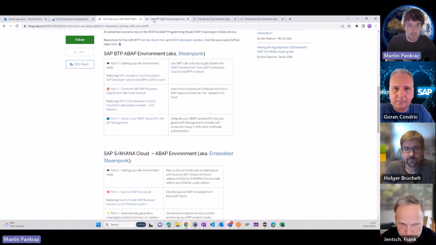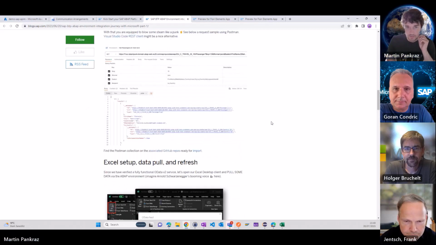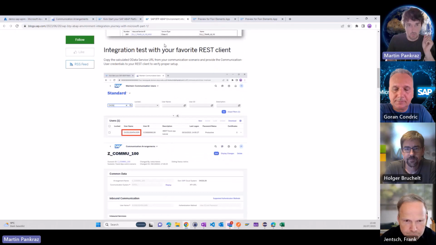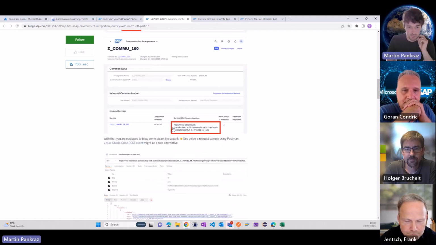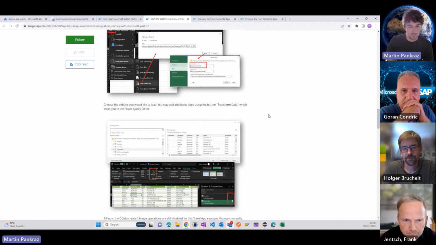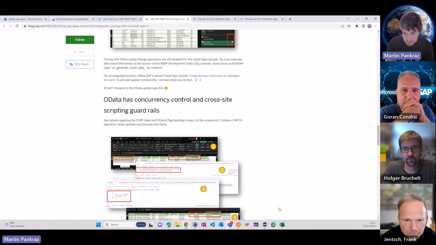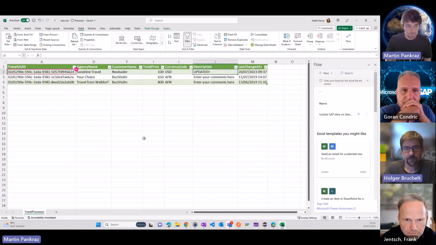All right, so I promised we're going to see some more code. This is part 1 of the blog series. And I already spoke about ADT and the setup for the communication arrangement, etc. The purpose of this is to be able to interact with the service from Microsoft Excel, retrieving stuff and also changing. And I already went ahead and pulled this into my Excel file. You see here, there are the pickers, and you can influence what fields you want from the data service. And then we'll move into interacting with it. So let me open my file.